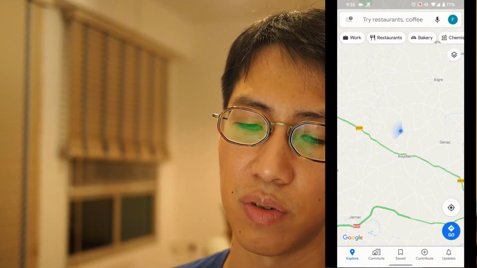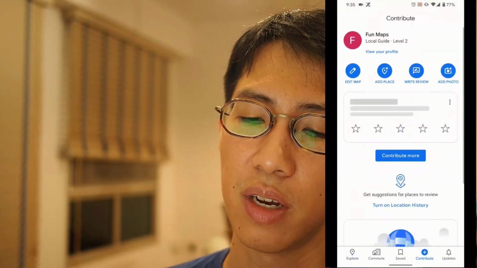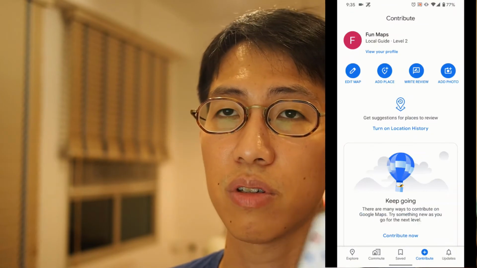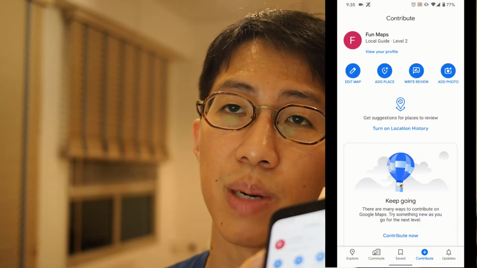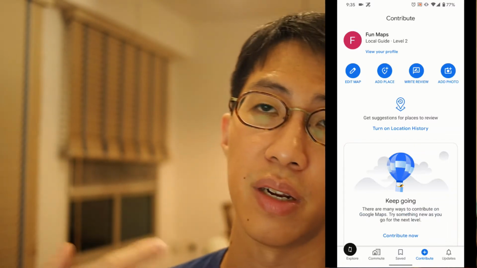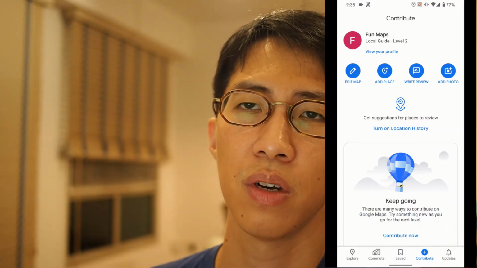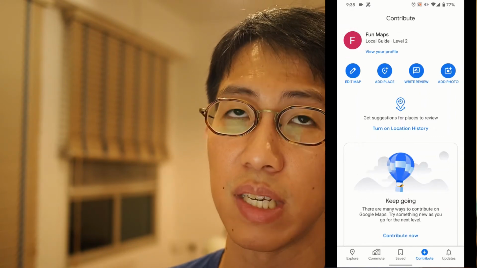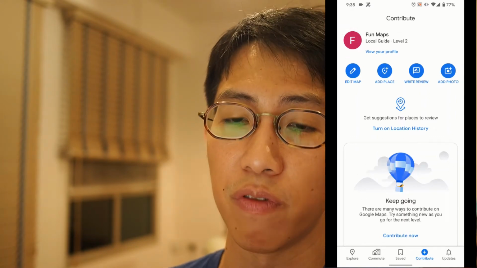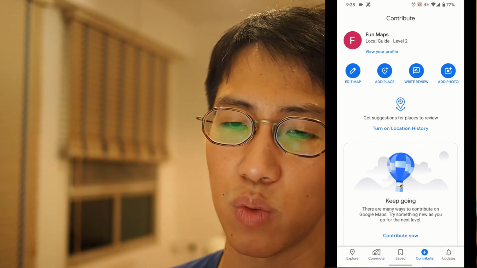That's Save, that's new in this position down here. There's Contribute. Like I mentioned in the past, the Contribute tab used to be in the overflow menu, but this is where you see your profile and your reviews and your photos. So it's good that they moved it out here rather than hidden away, so it's easier for people to find and quicker to access as well.